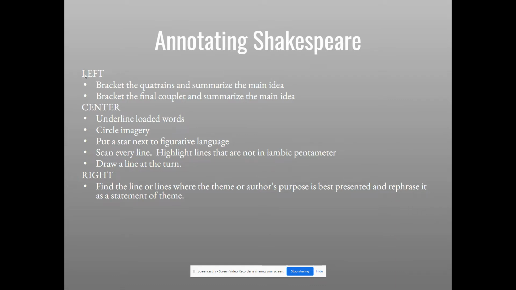So here's the general idea. There's left-hand side annotations, which is usually about understanding the gist of the poem. There's centerline annotations, which are about looking for literary elements and devices. And then right side annotation is where you talk about insights, where you talk about the author's purpose and the theme. So we go from simple, to advanced, to the target, which is a commentary on the poem on the right.